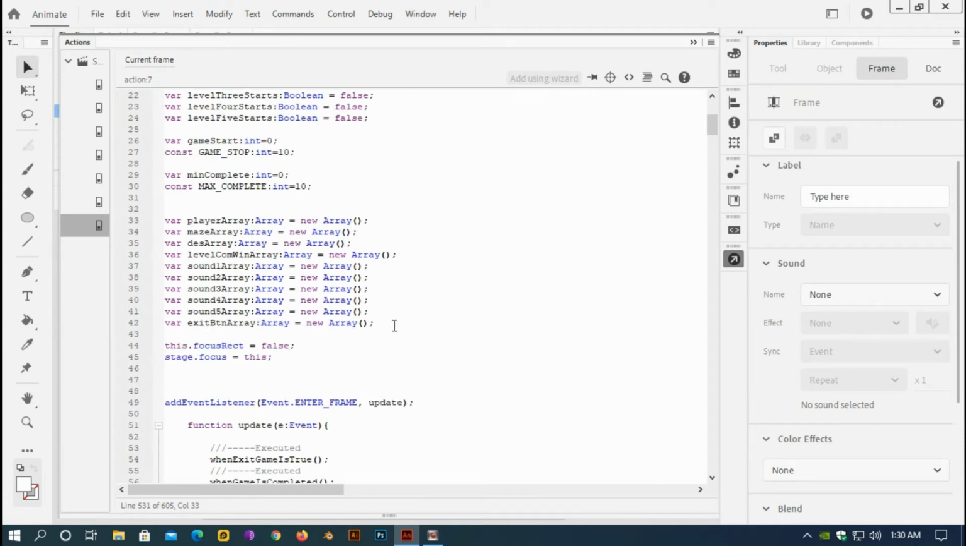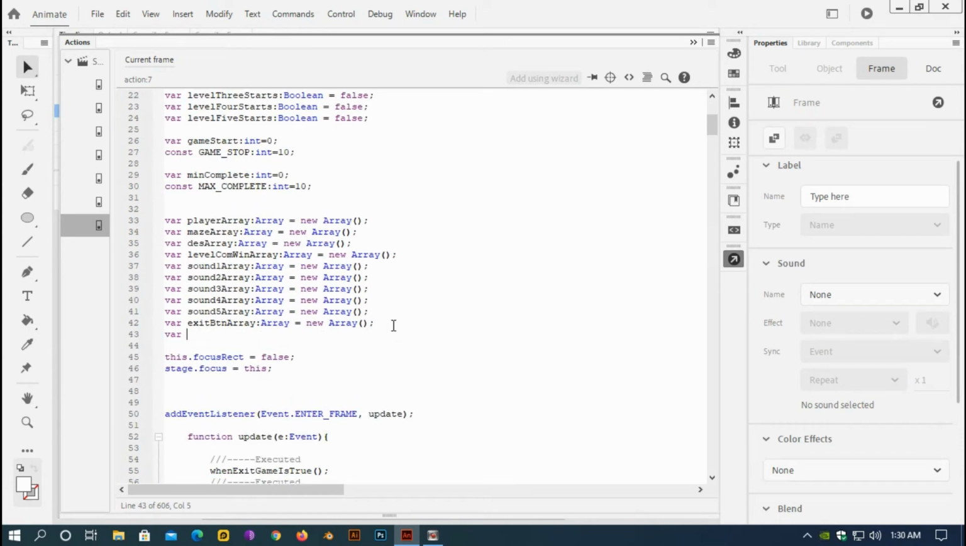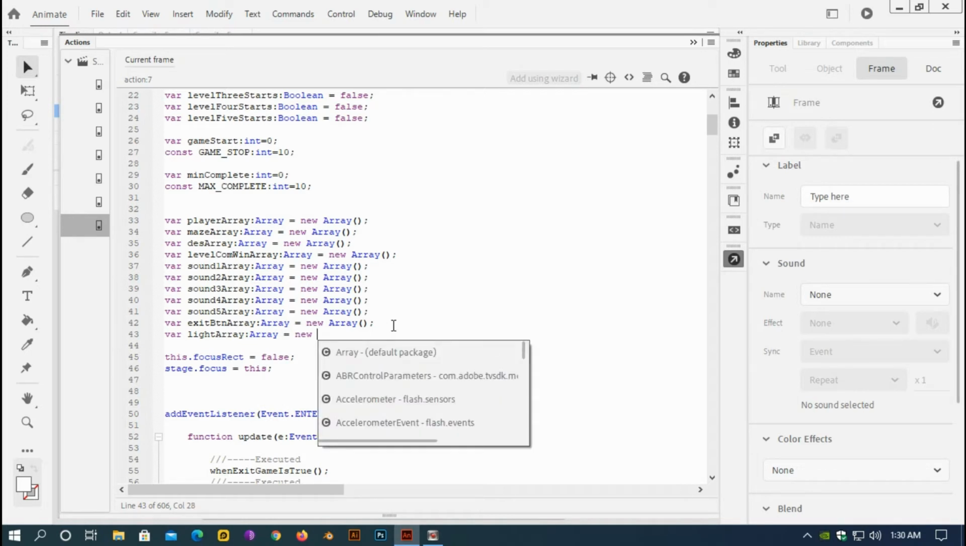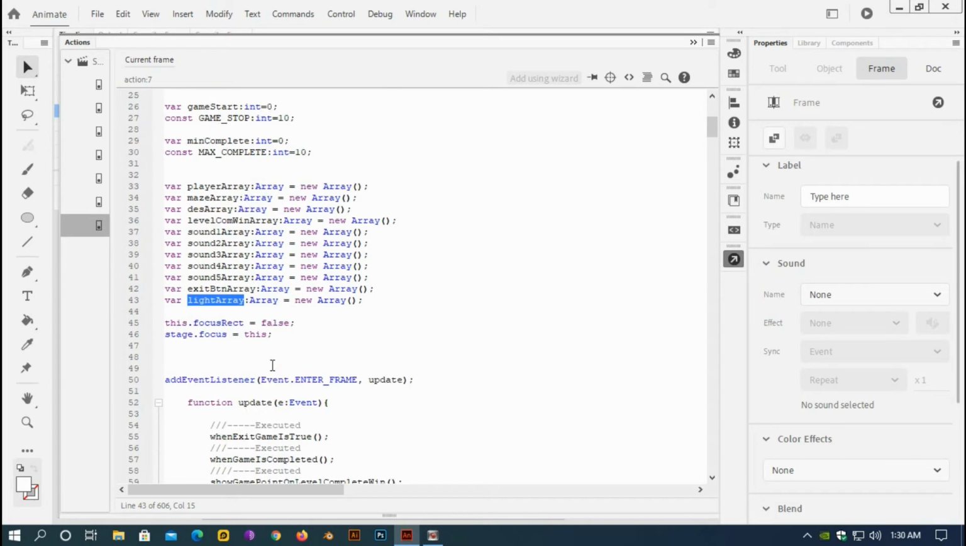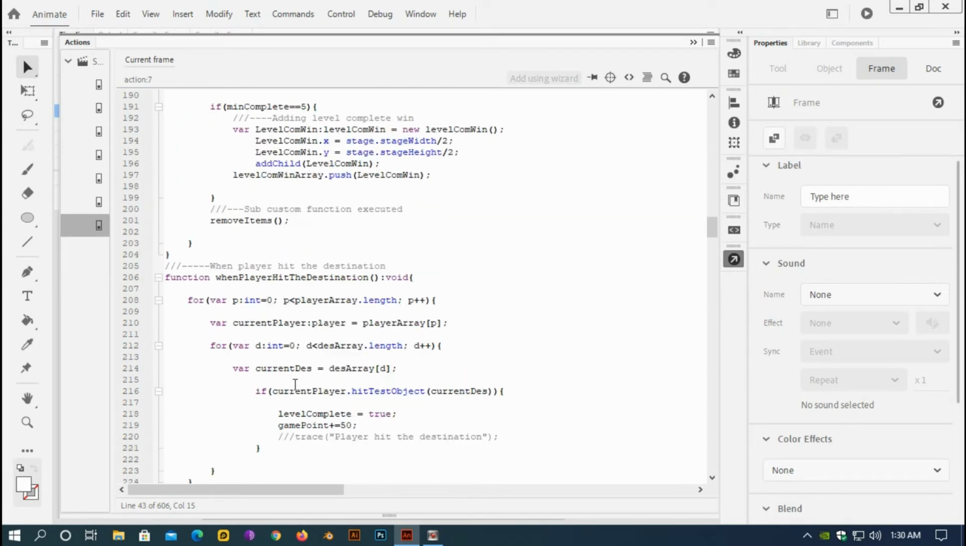Here I'll create an array for this light. So var lightArray colon Array equals new Array, and I'll push that light into this array.